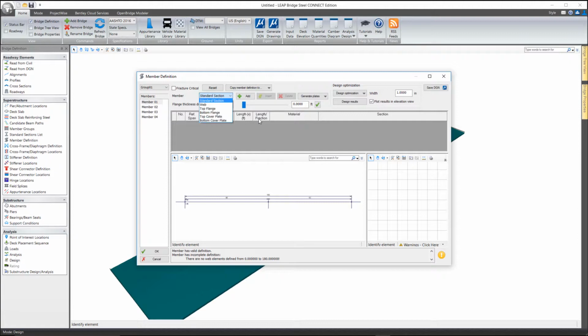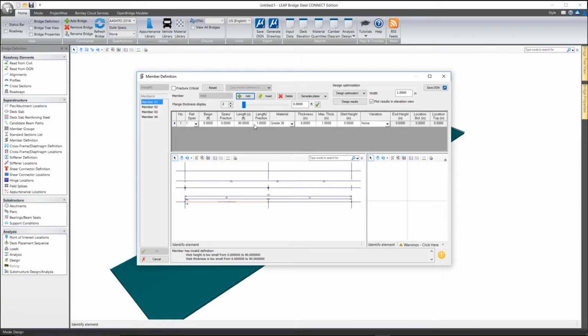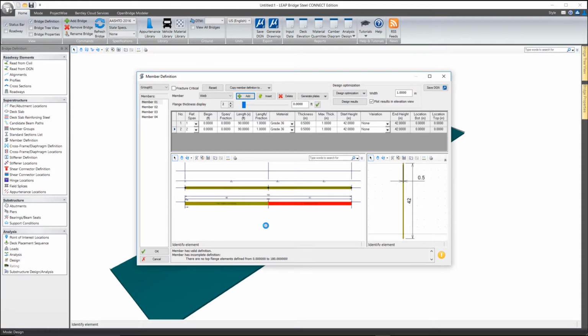Now another way to do this is by defining the web and top and bottom flange. So for example, if I need to define the web, I can come in here and add something in. Again, I'll let it default to the entire length here, and I'll give it a thickness and a maximum thickness and then a starting height, and then it could optionally vary in size, either linear, parabolic, or circular variation. And if I was using a variation, then I would also define an end height here. And so I would go through the process of defining the web for the entire length here, and then I would do the same thing for the top and bottom flange.